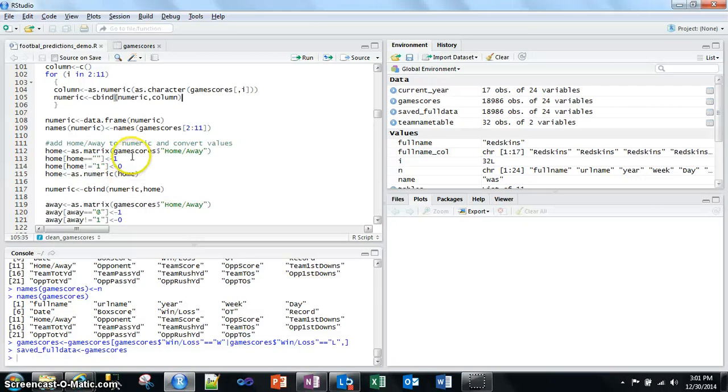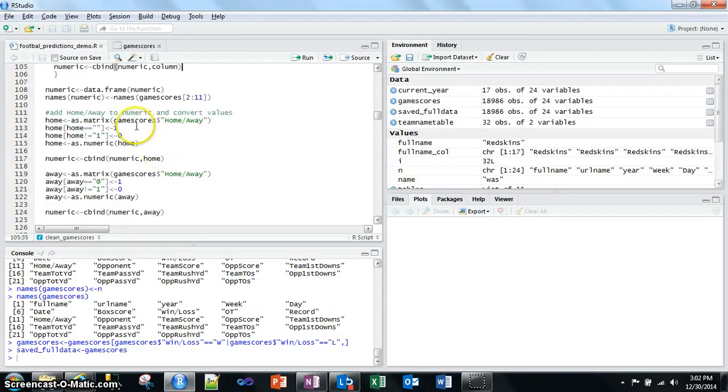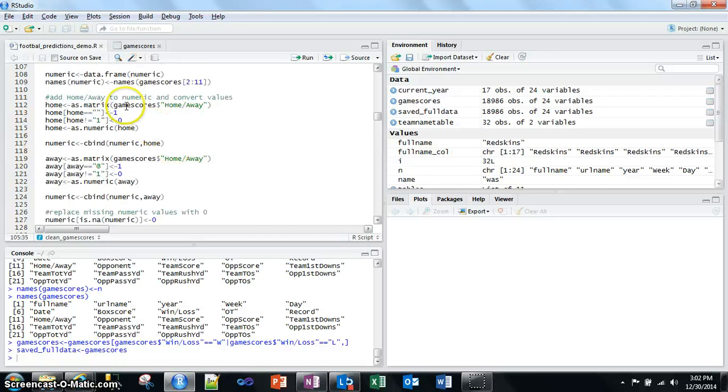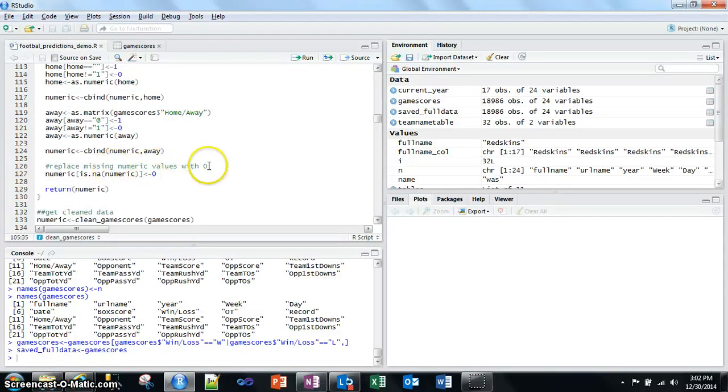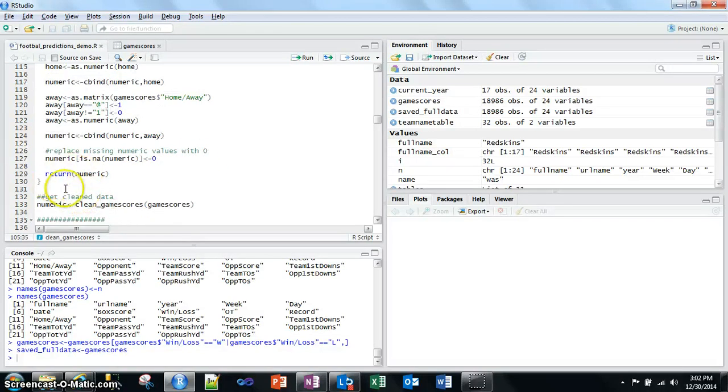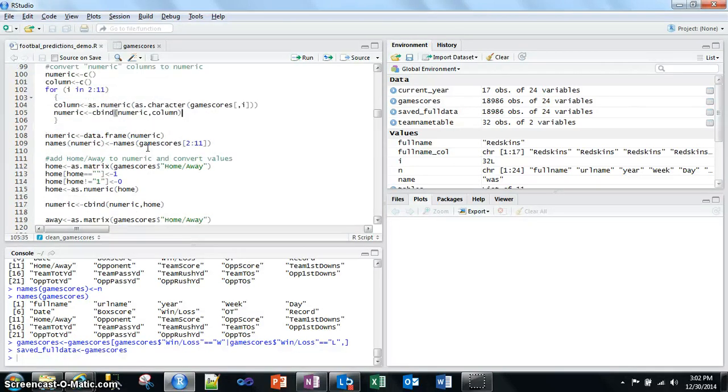Changing up some of the table values: for home and away, use ones and zeros instead of the @ symbol that was there previously. Replacing missing numeric values with 0. That way it cleans up the data so it's easier to use.